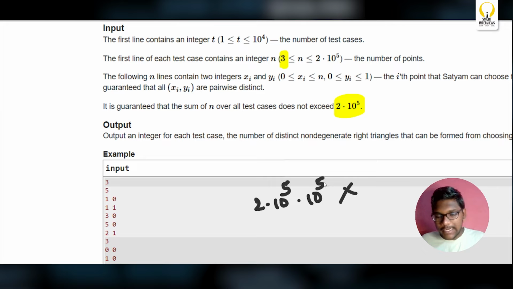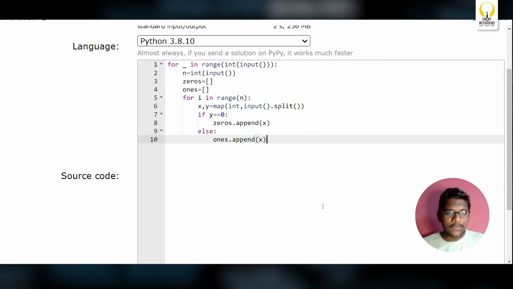So instead, we'll reduce the time for this by using hashing. We'll store it in a hash map so that we can retrieve this in O of 1. Okay, so we'll parallelly store them in a hash map so that the solution will work.